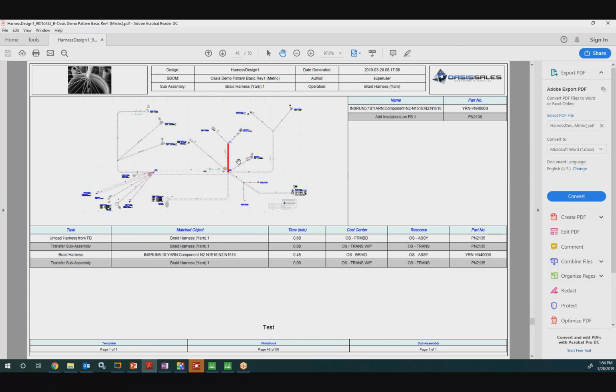I think with that, that is a pretty good recap of the overview of Capital workbooks. Go ahead and switch back to our presentation.